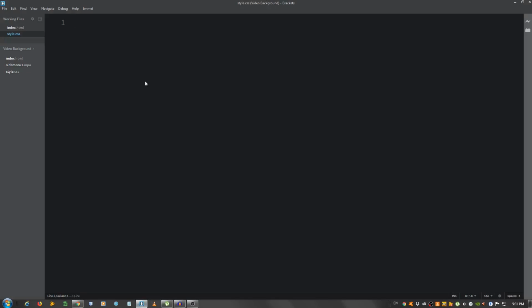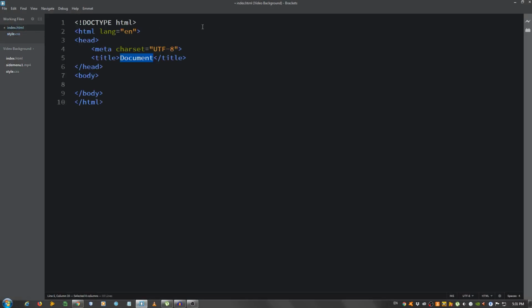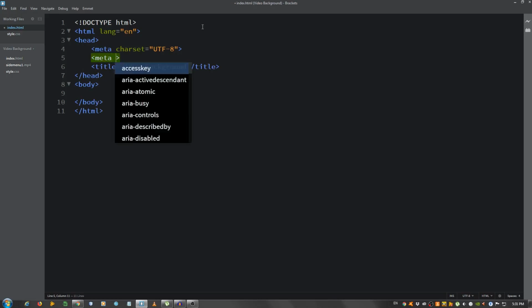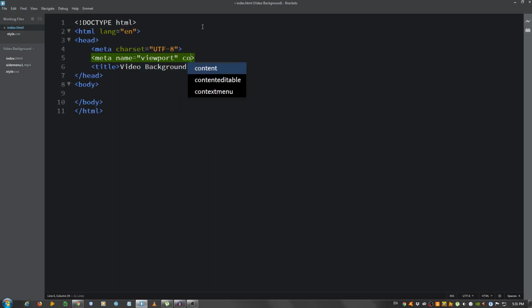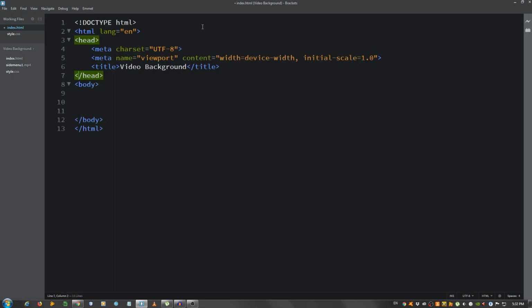Now let's start with the basic markup. Give the title of video background. I'm gonna give it another meta tag, name equals viewport, and content equals width equals device-width, comma, initial-scale equals 1.0. Let's also link our style.css file.